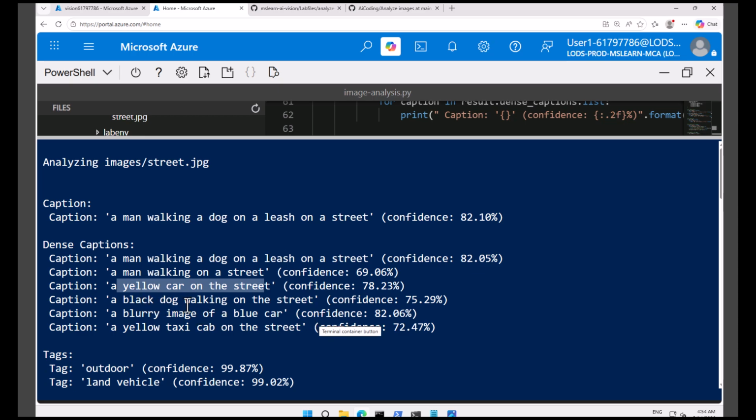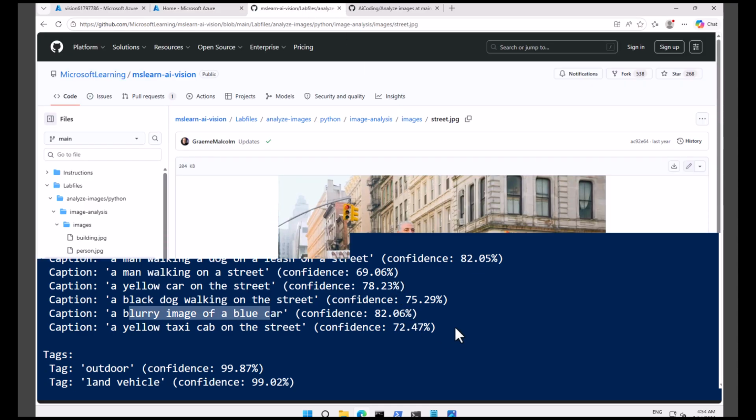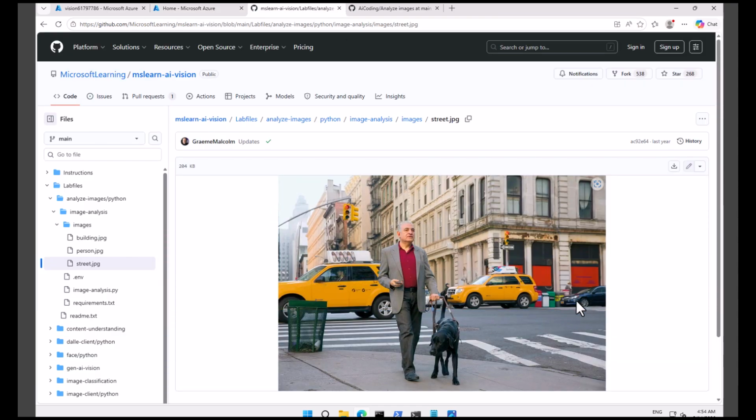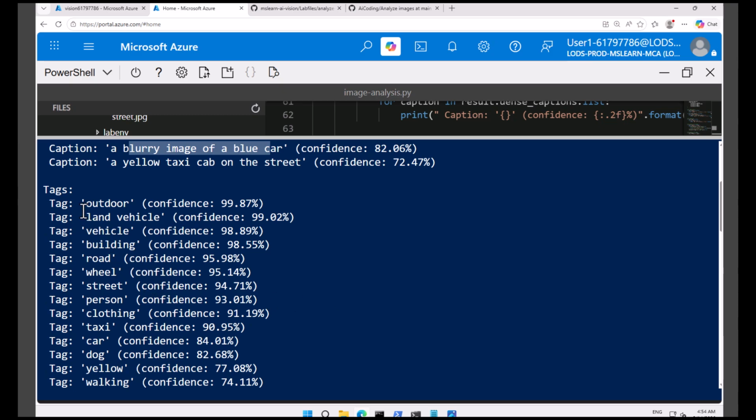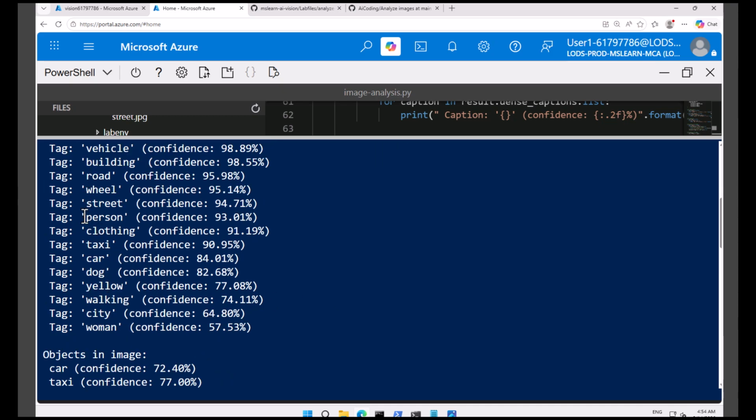Okay, then we have a black dog walking on the street. The confidence is this, okay, a blurry image of a blue car. So if you see here, a blurry image of a blue car, okay. So all these are the dense captions, okay. Then we have the tag here, okay.